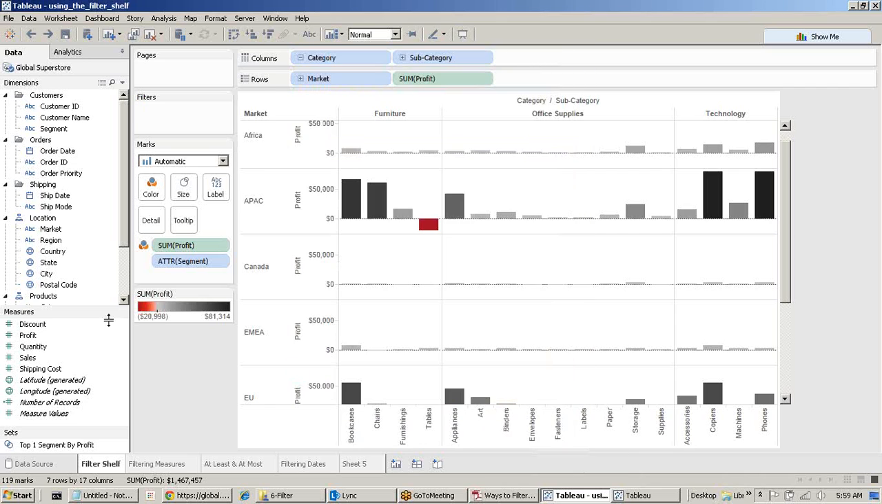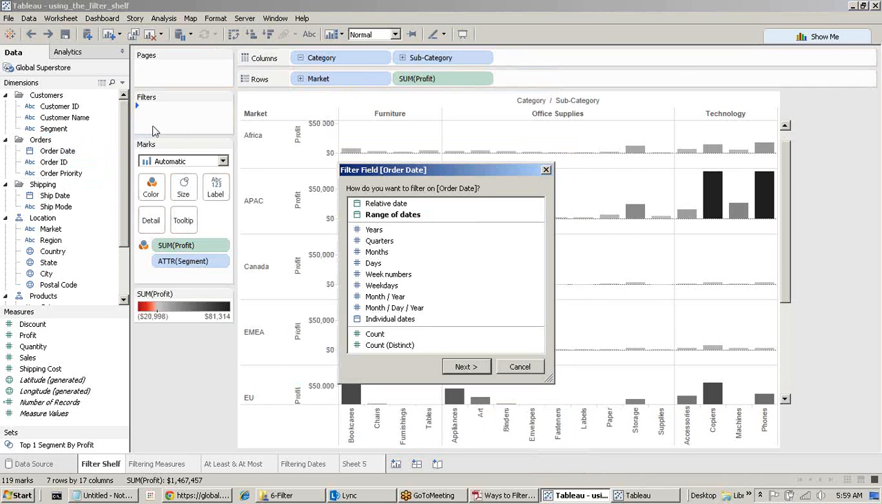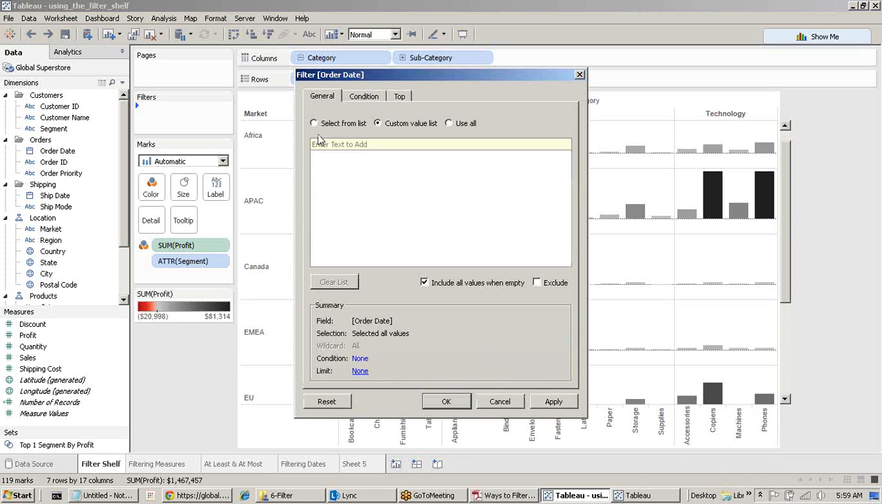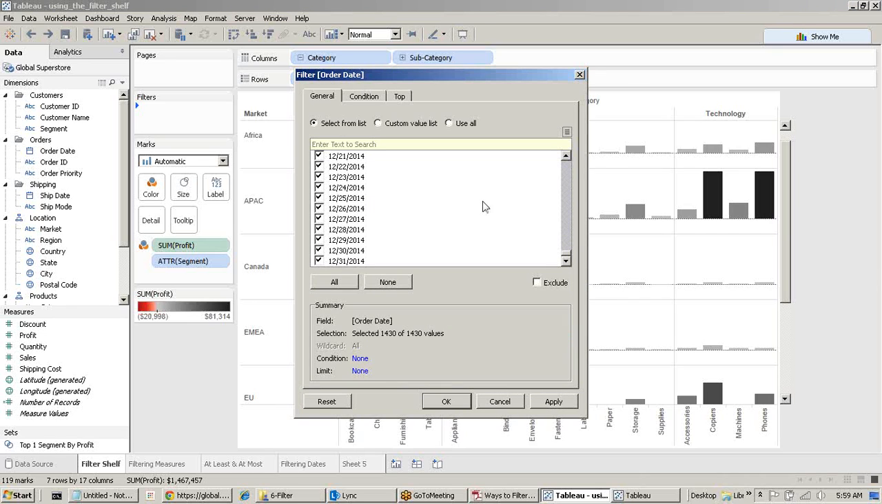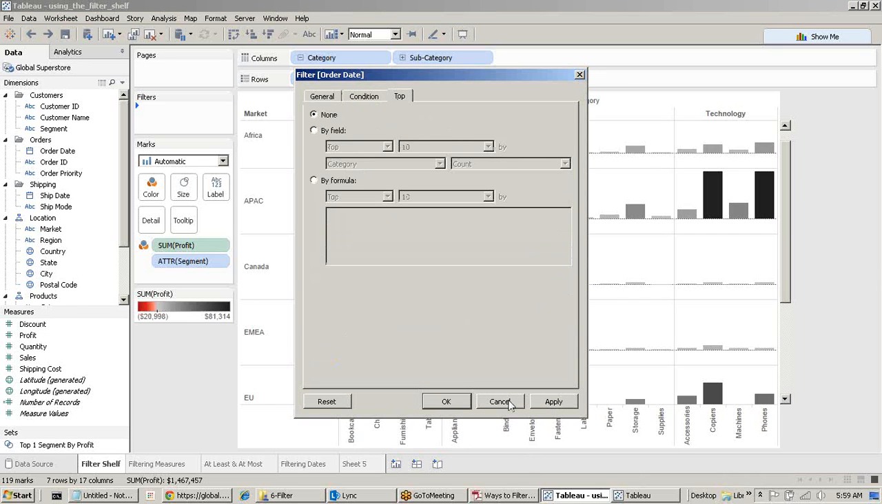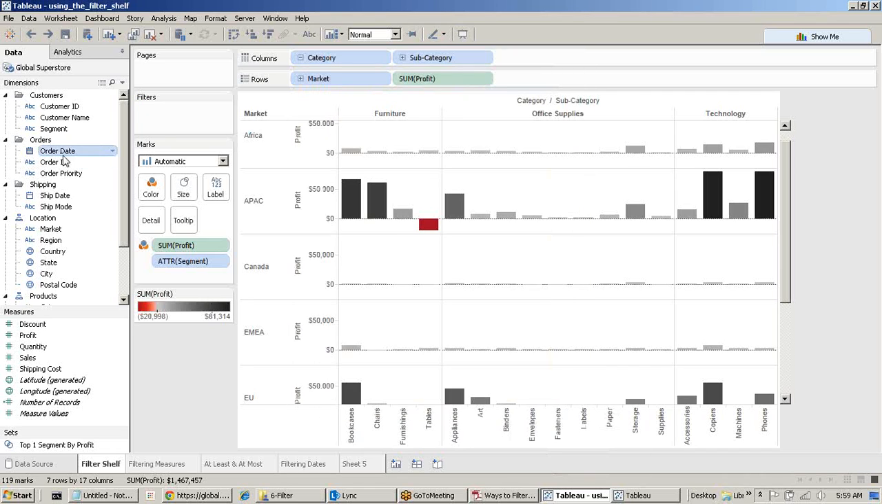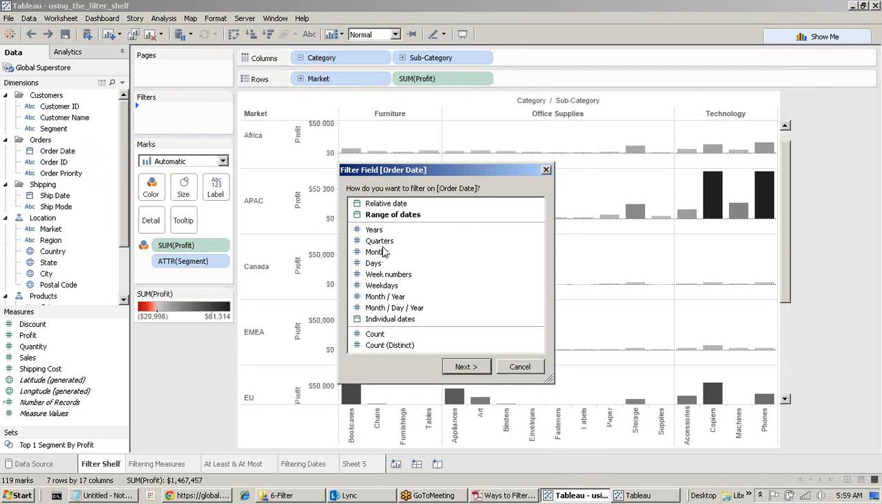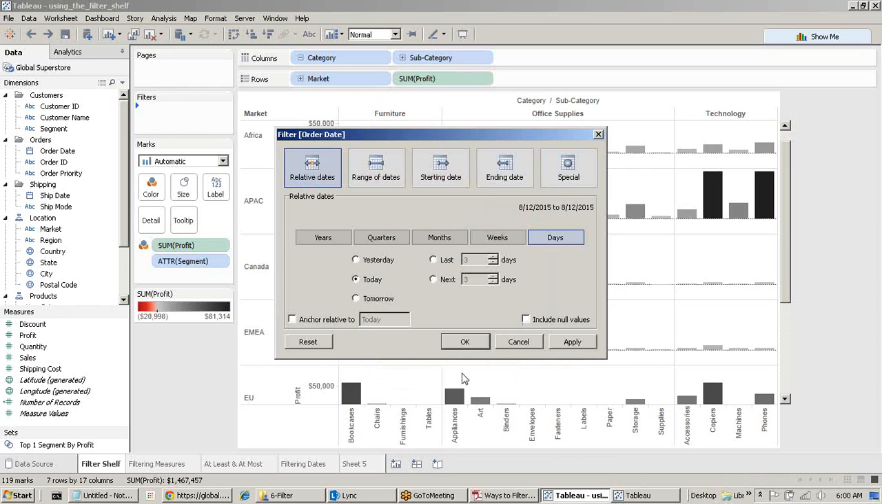But let's say I want to again put the order date and I say individual date. So you got all the dates 1, 2, 3, 4. You can select on them. Something like that. Or if I click on date and I say relative dates, this is where it gets interesting. This is one of the again very nice, handy features.